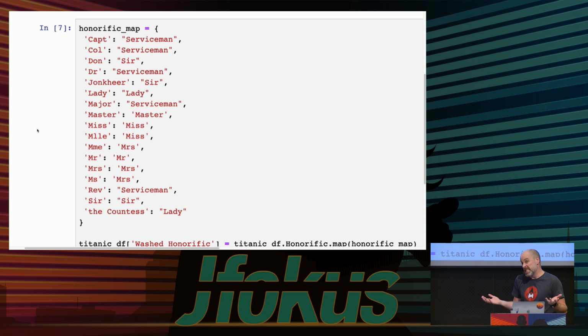Don becomes sir, because that's Italian for sir. Jonkheer apparently is Dutch for sir. Is anybody Dutch in the room that can verify that? That's what I found on the web anyway. So I'm going to add Don and Jonkheer to the sir group. Mademoiselle becomes Miss. Madame becomes Mrs., and so on and so forth. So I'm going to reduce the amount of honorifics.